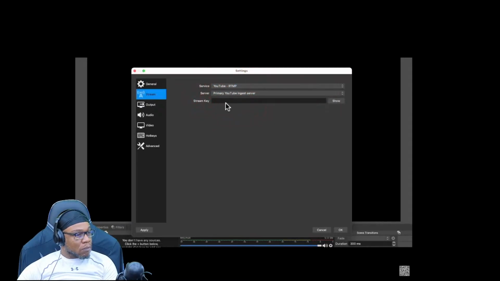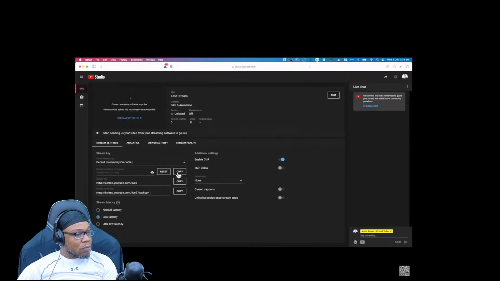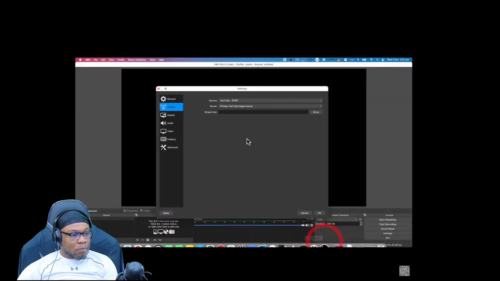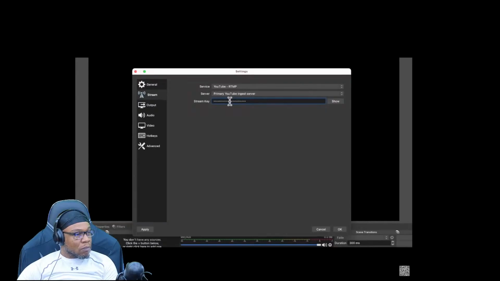Then we need to paste our stream key into this box, our unique key for our specific live stream. So I'll go over to our YouTube channel, grab the key. We'll come down here to stream key here. We'll hit copy, and then we'll go back over to OBS and paste our stream key into that box there. Next, we're going to come across to output.